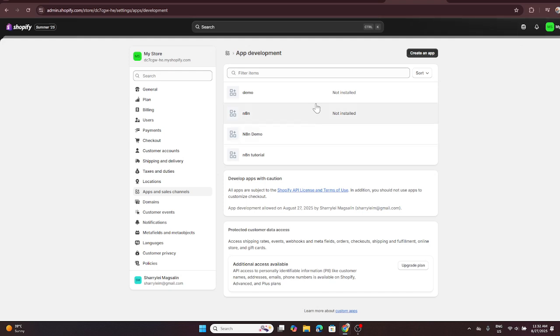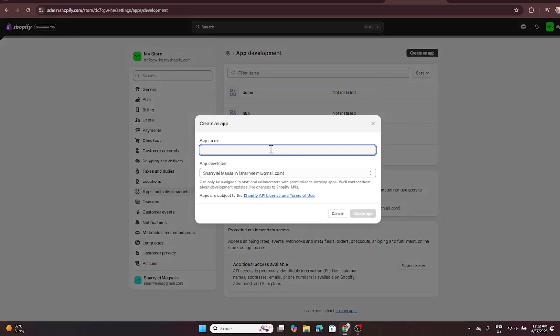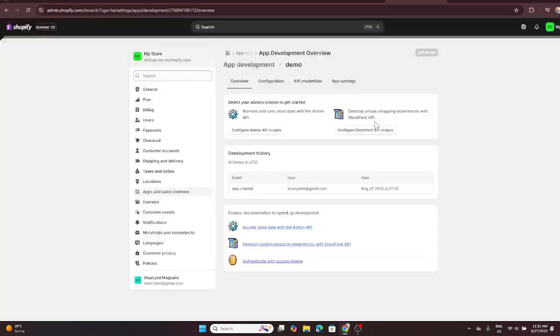You'll be prompted to provide an app name before you can begin configuring it. With your app created, you'll need to configure the Admin API scopes. Find and click on Configure Admin API scopes. Then be sure to check Read Orders and click Save. Repeat this for Read Products, ensuring both are saved.